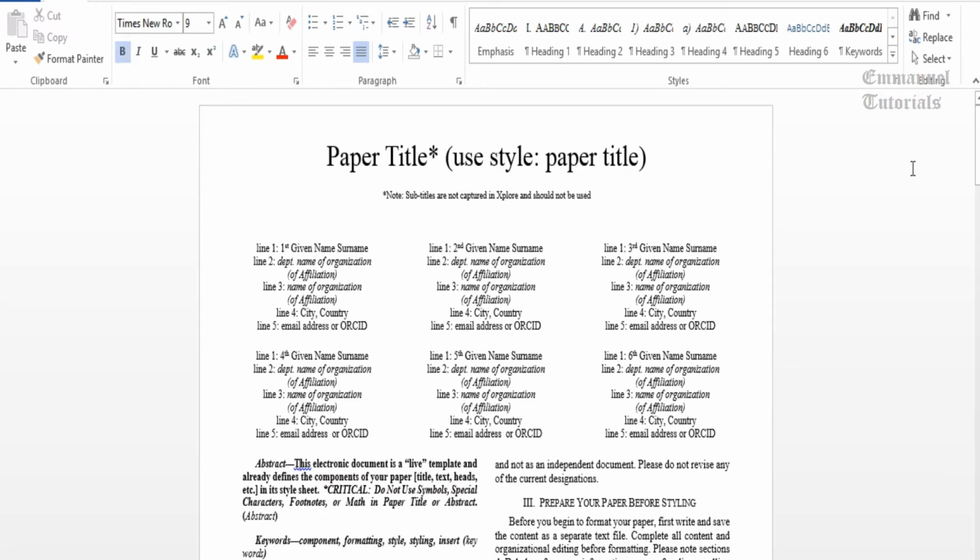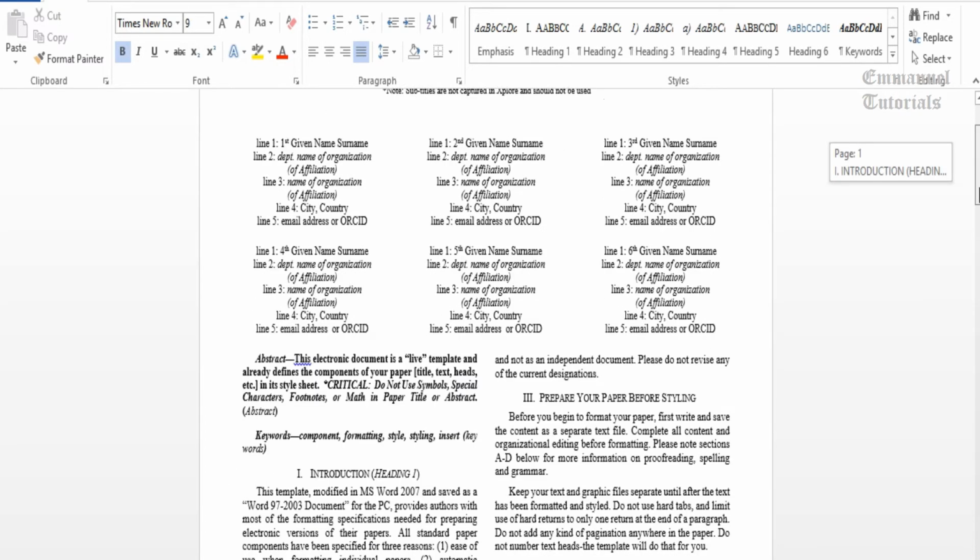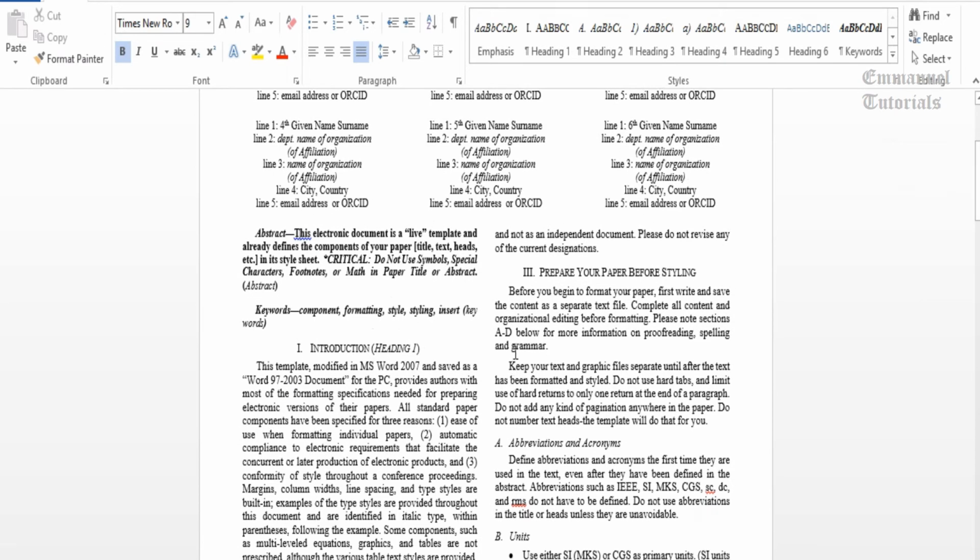So this is done. Now we'll go to the next part, that is the abstract. Abstract is just a brief description of whatever you have mentioned in your complete paper. So you give a short summary about whatever measurements or whatever you have described, what research you have done in the abstract. Here what they have written is, this electronic document is a live template and already defines the components of your paper, title, text, heads, etc.